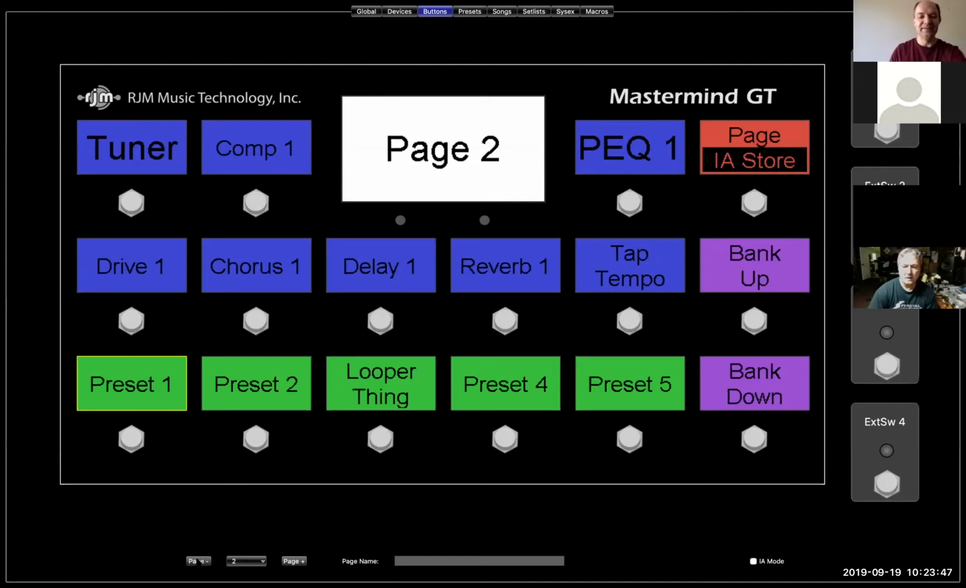Well, it is related to this topic, but it's similar and kind of going in a different direction. Basically, when we first did the GT, there were button pages and there was IA mode, and they were both kind of simple, limited functionality features, and they kind of coexisted.